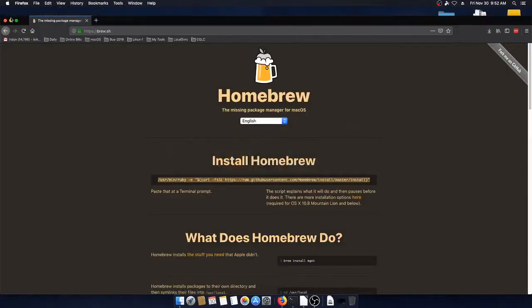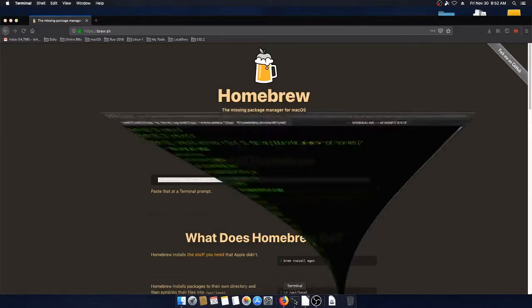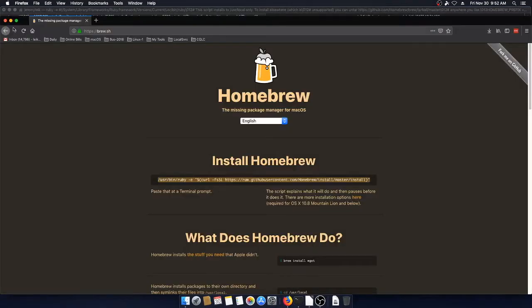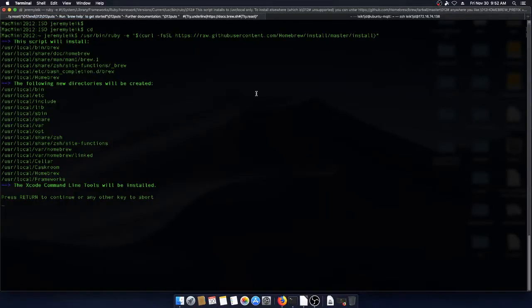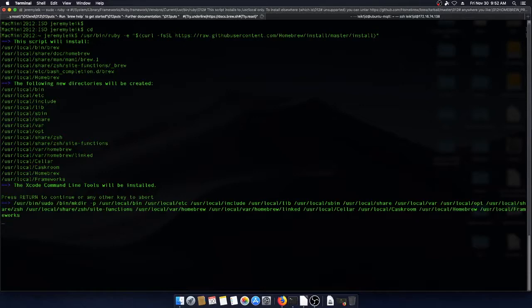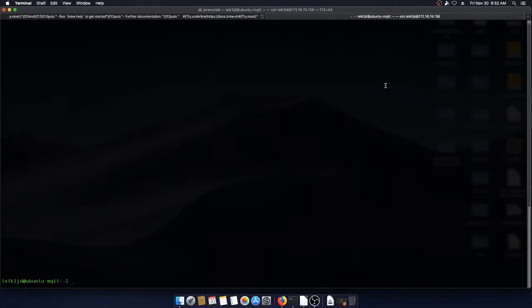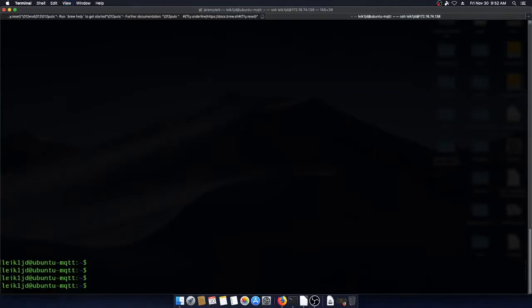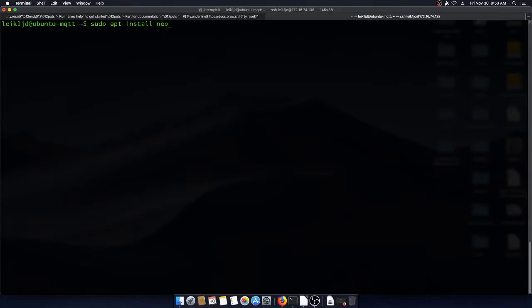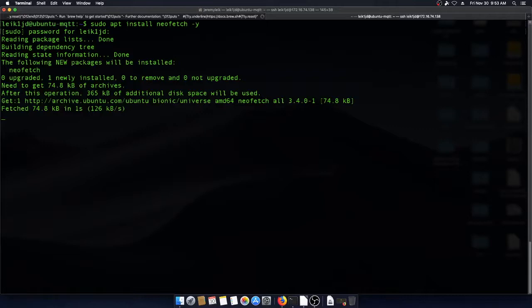So while we're waiting for that, get rid of the browser. Okay, so we are going to press enter to continue. And password. Okay, so that's doing its thing. We're going to switch over to the Linux machine. I'll make this a little bit larger so people can read it better. And we're going to do sudo apt install neofetch -y. Password. And this is going to go a little bit quicker because we don't have to install the package manager as well as the package we want.